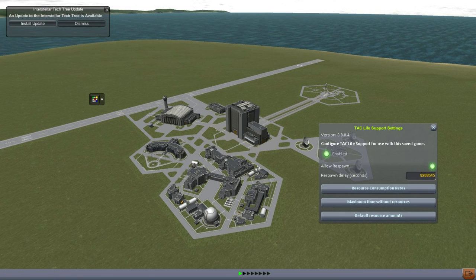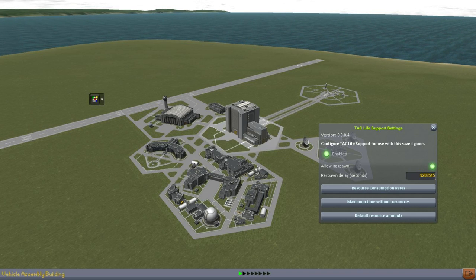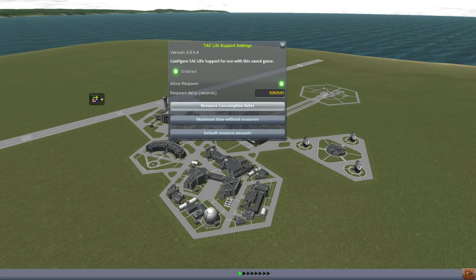Oh, it says there's an update to the Interstellar tech tree. Changes to the tech tree have been applied. Please restart base KSP before continuing. Sure, okay. Well, we don't need to worry about that right now, because we just started it.